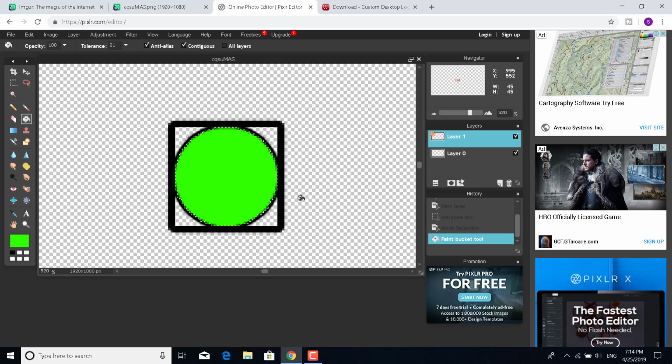Now once you do that, what you want to do is deselect the layer 0. You can do that by clicking on the box, and as you can see, the black box is now gone. And now just save your reticle.